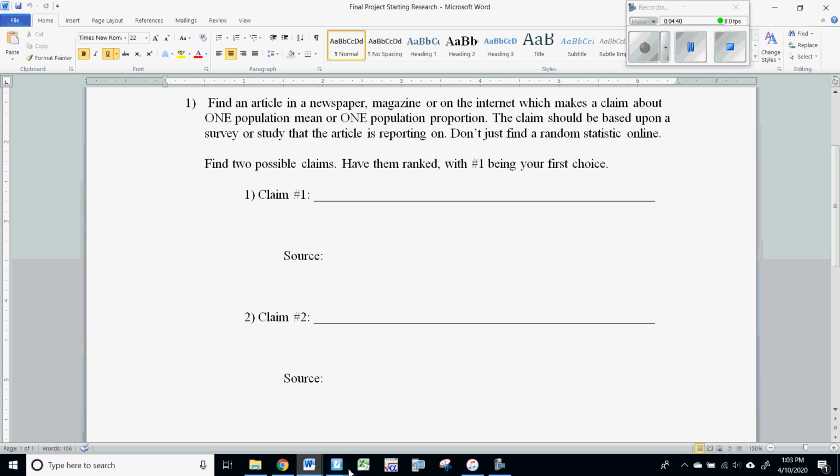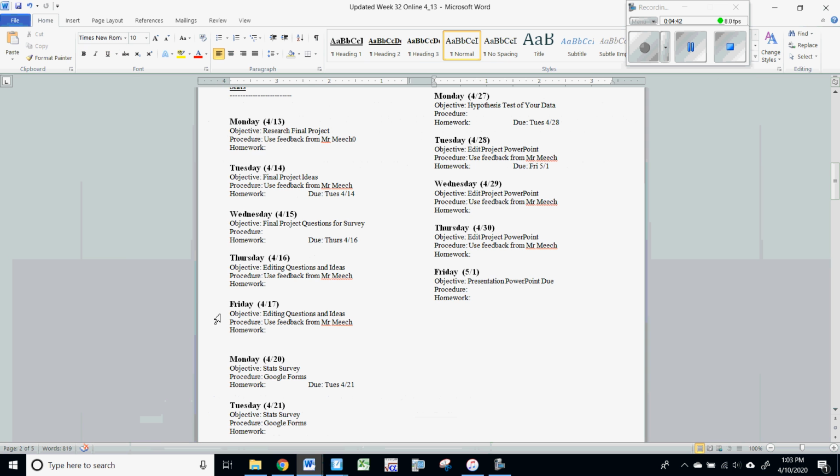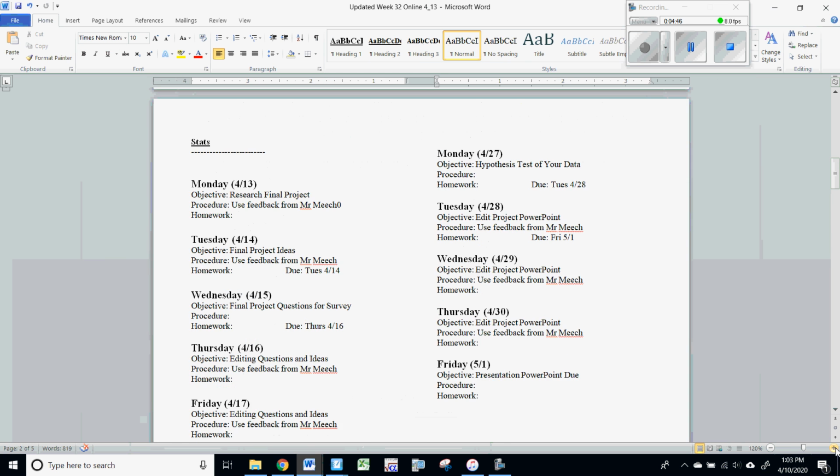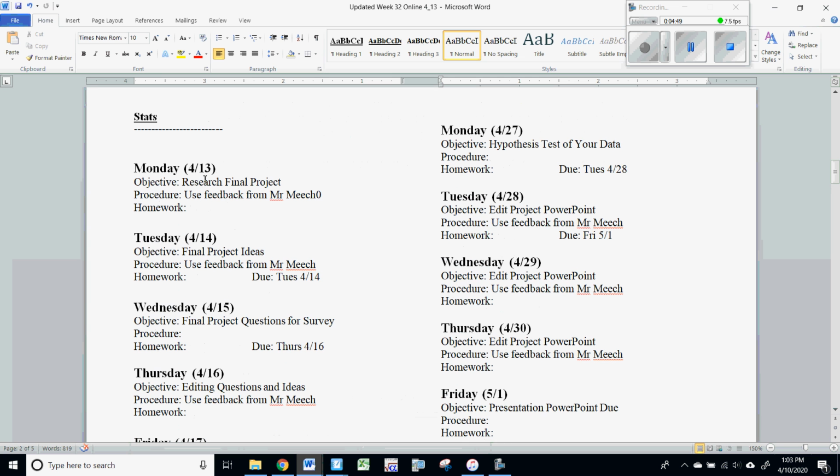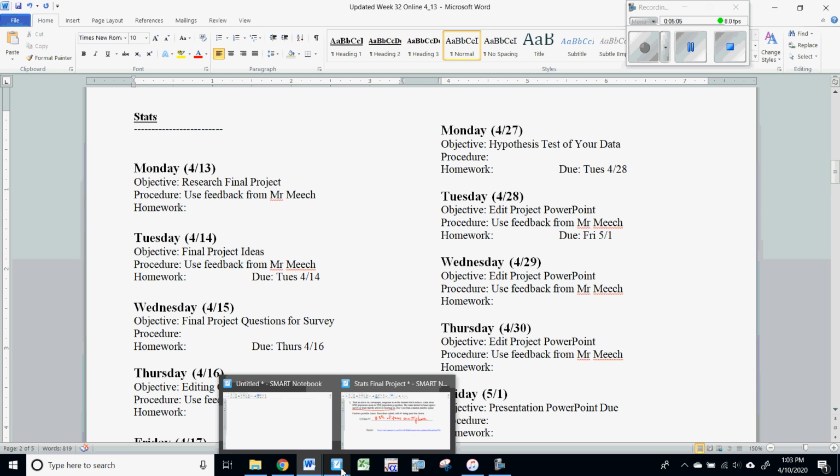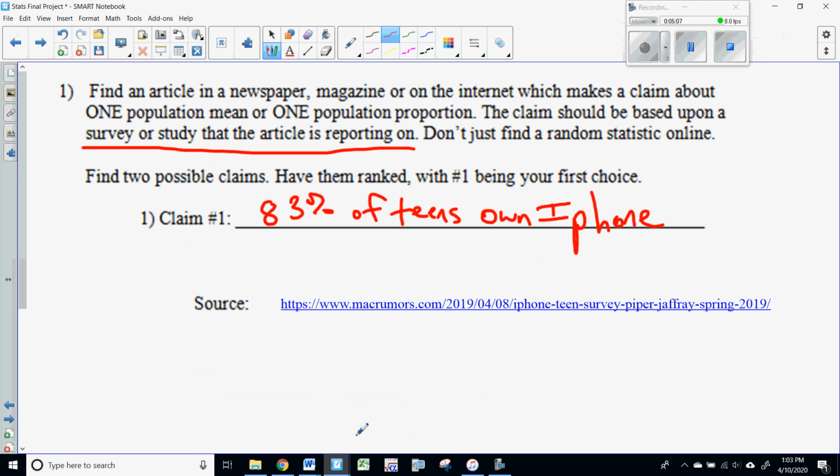So the first thing you need to do, and this needs to be done by Tuesday, is find some statistic. If you have questions, use feedback from me. If you have questions for me that you want to ask to try to figure that out, please email me. I will have office hours this week to help you figure out what statistic you want to find. So that's step one.